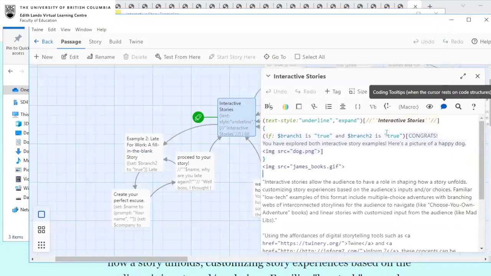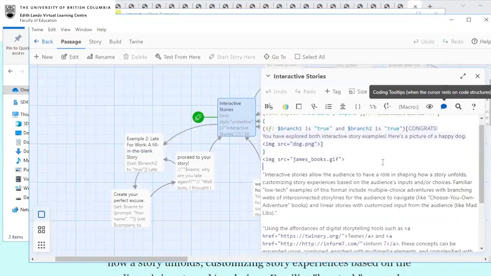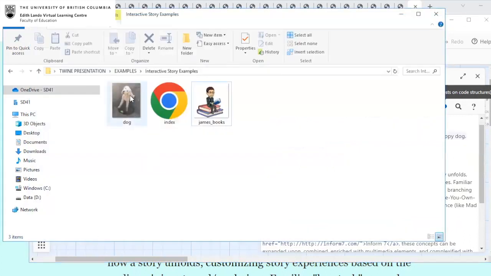Now this one also has a secret picture. If you play through both games, some of you may have found this, branch 1 is true and branch 2 is true. Those conditions are met if you play through both stories. You end up with, congrats, you explored both story examples. Here's a picture of a happy dog. And so it's a bonus picture hiding in there that if you play through the whole game, you get to see a picture of my dog.